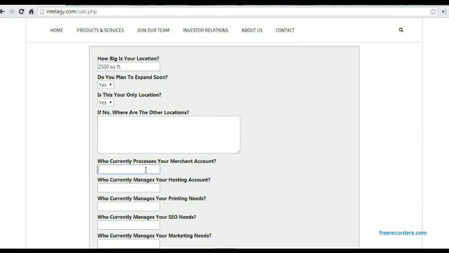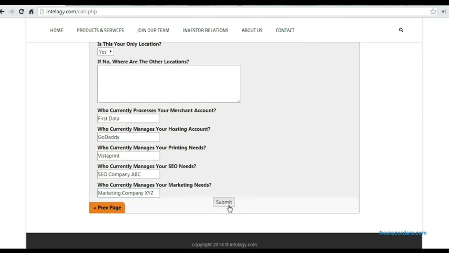Who manages your merchant accounts? Let's say their merchant account is with First Data. They have a GoDaddy hosting plan. They print with Vistaprint, unfortunately. They use SEO company APC for their SEO needs, and marketing company XYZ for their marketing needs. Go ahead and submit that.